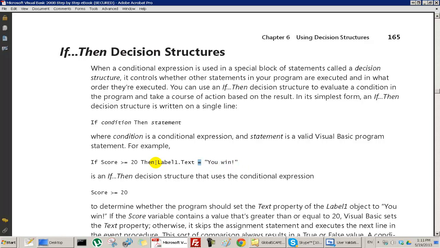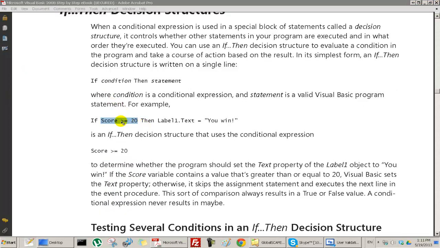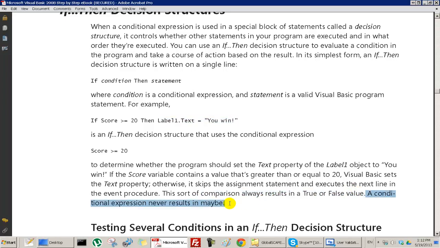So we're going to display in label 1 its text, you win, if score is greater than or equal to 20. In other words, if this conditional statement is true. And they call this an if-then decision structure that uses the conditional expression score is greater than or equal to 20. Now, if score is less than 20, then this won't be true. Then this won't get executed. This statement won't get executed. It'll just skip this. They also say a conditional expression never results in a maybe. It's always either true or false.